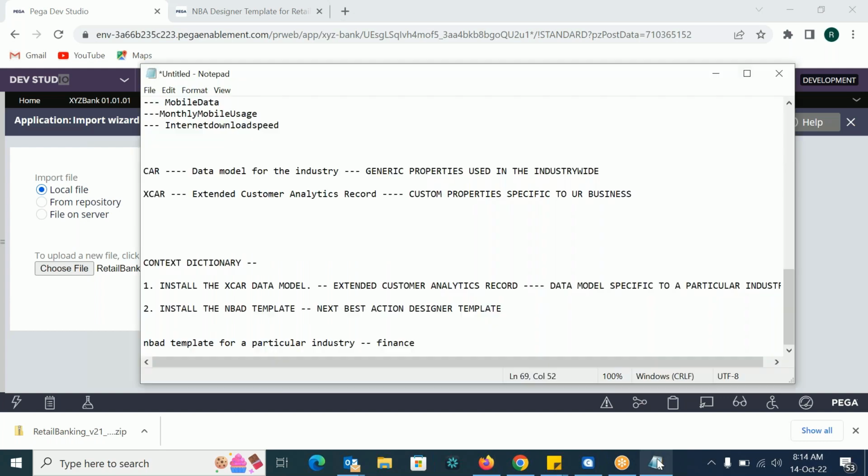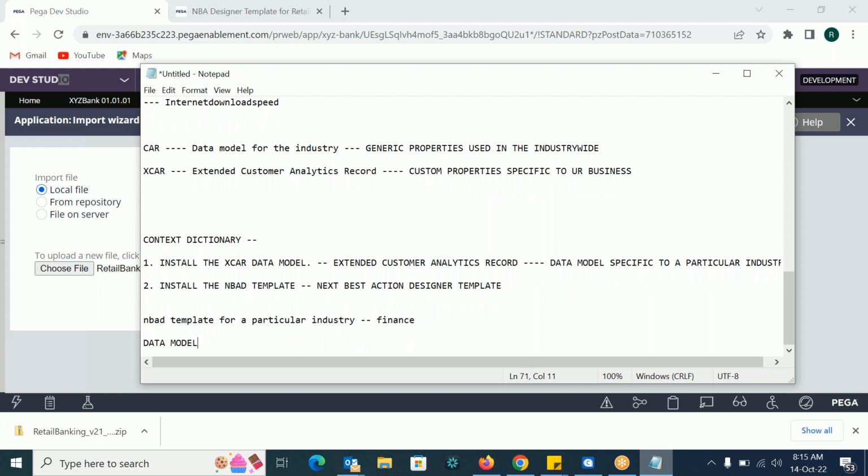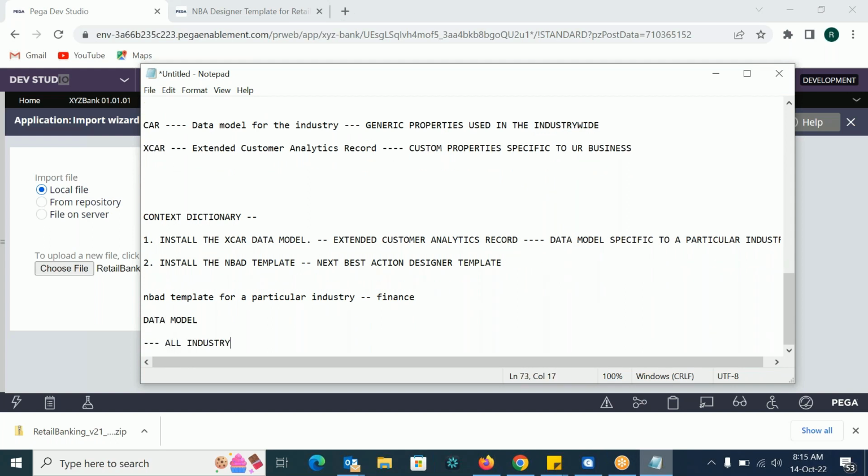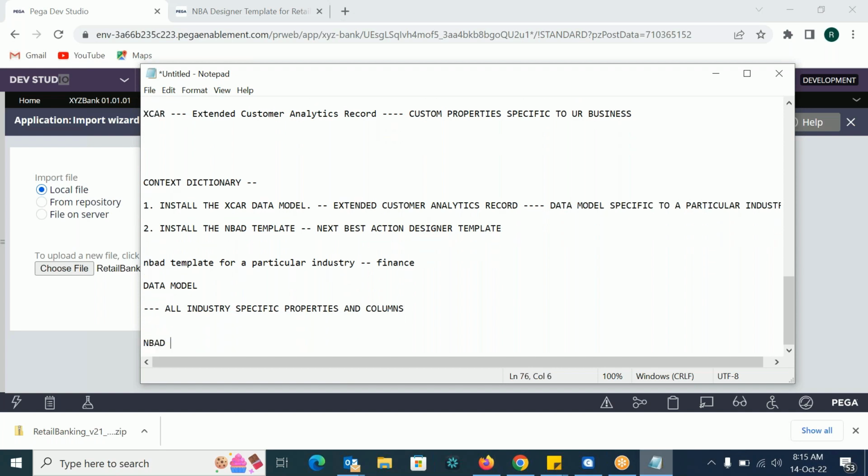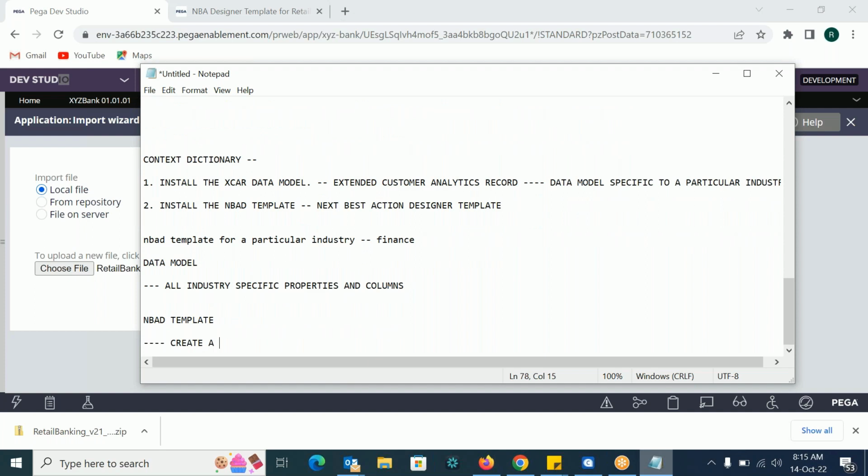So what will this data model and the template do? I told you, the data model will contain all industry specific properties and columns. And what does the NBAD template contain? It will create a skeleton structure with some OOTB rule types, and some OOTB taxonomy for that particular industry.